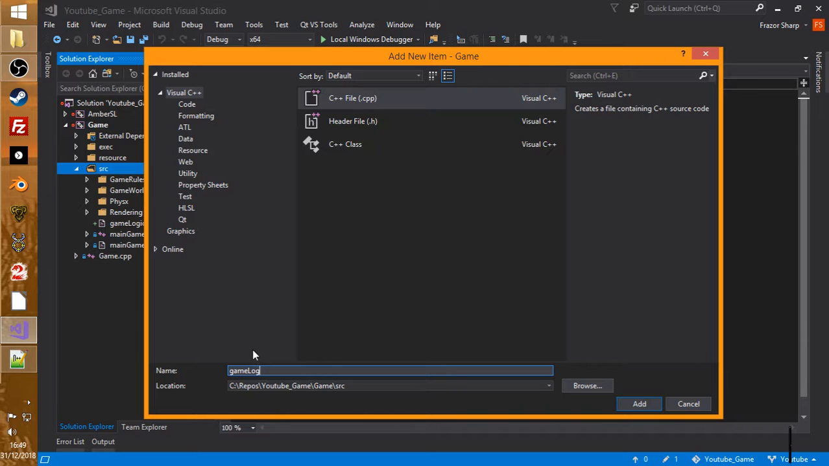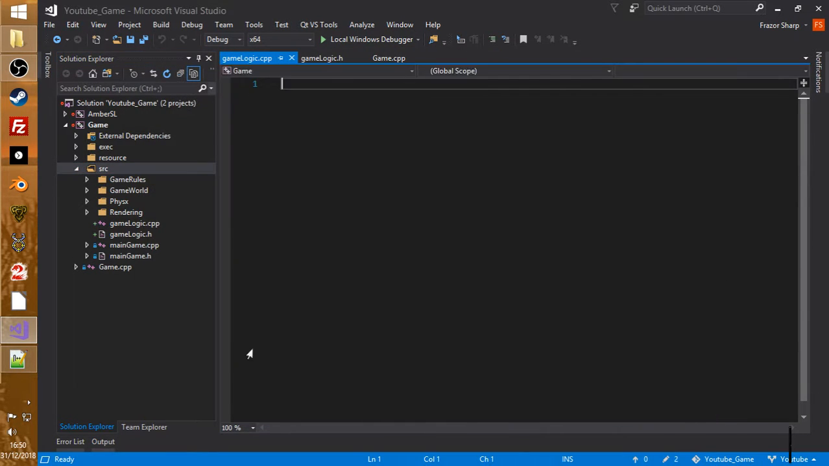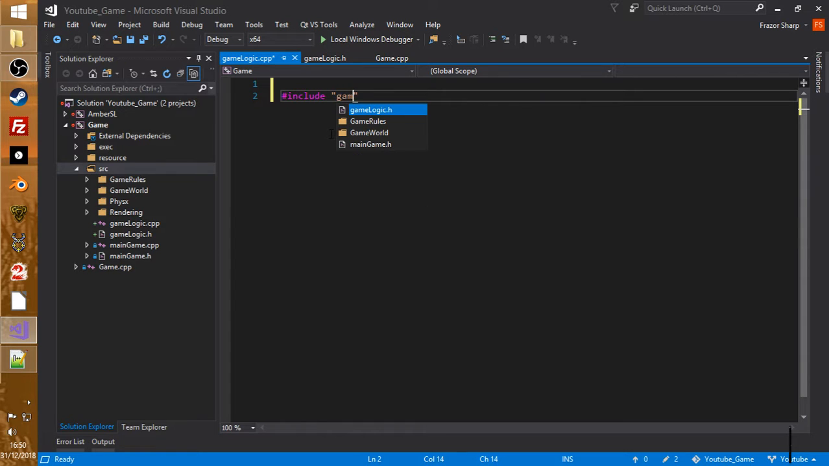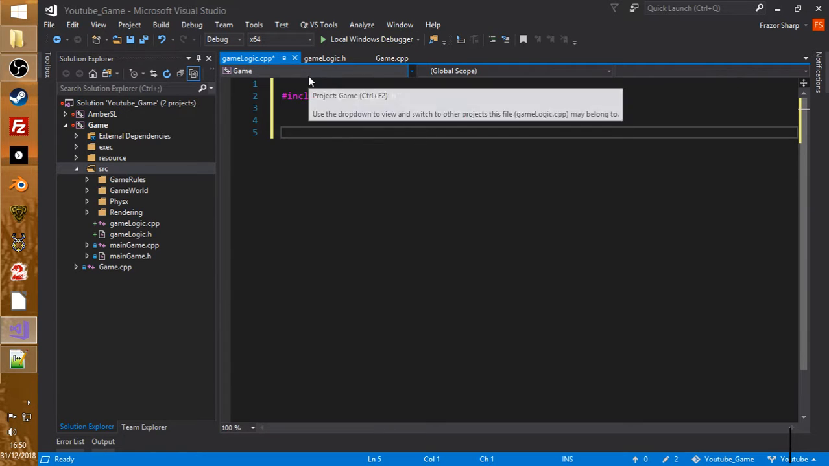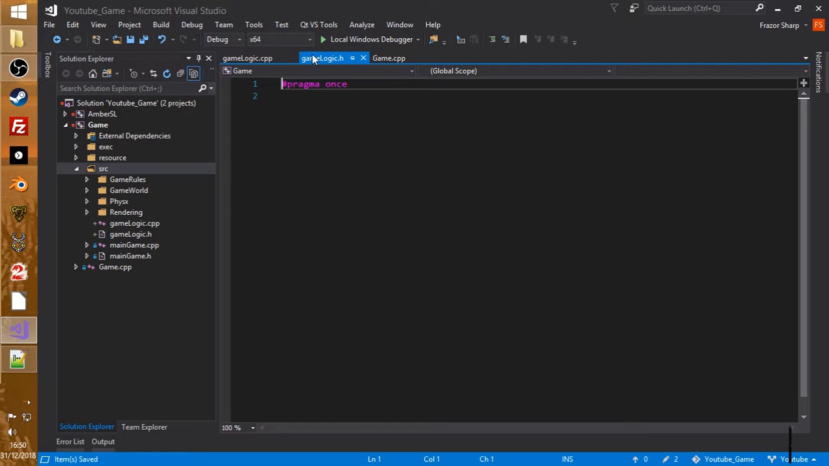Game logic cpp. There you go. Standard setup, I suppose. It isn't going to be by the time we finish, but hey ho, we'll do this one. Game logic, thank you. .h. There we go. Hesitated whilst little red squigglies got out of my way, and here we go.